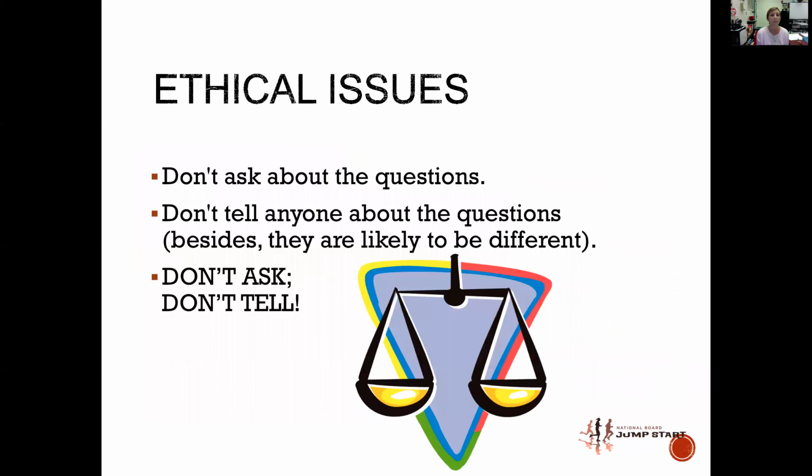Ethical issues. Don't ask about the questions. If you know somebody is going in to take the exact same test that you're getting ready to take, don't ask them what was on their test. And then if someone were to ask you, don't tell anybody what questions that you had, for a couple of reasons. The questions are likely to be different than the ones that were previously seen. But also, you put yourself and that other person at risk of never being able to earn National Board certification. There is confidentiality in those questions. So, that whole don't ask, don't tell about the test. It's very important.